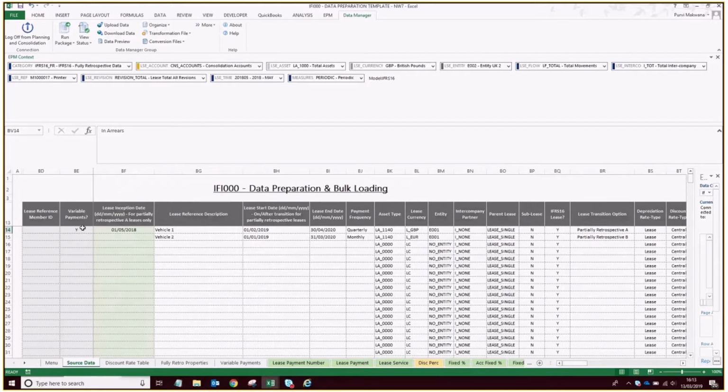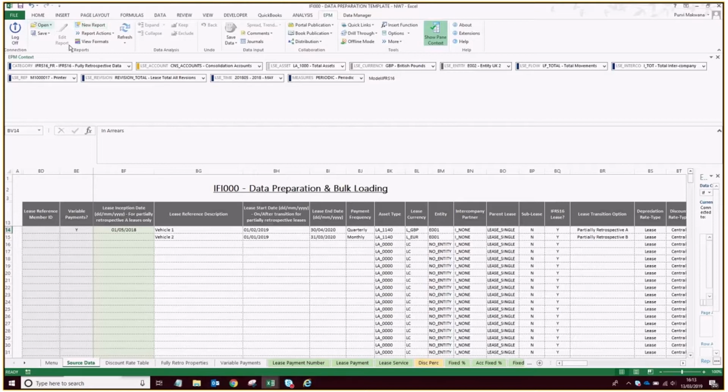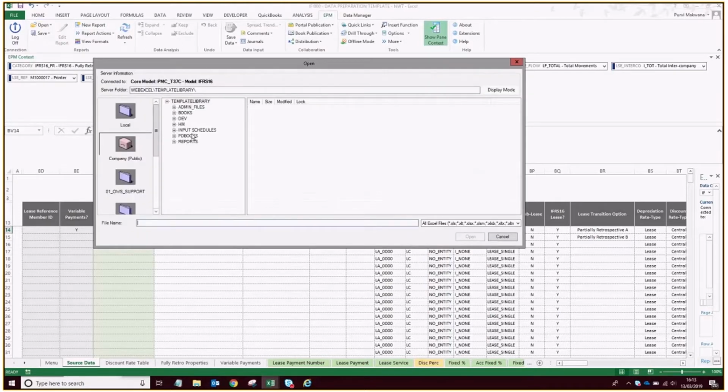Okay, so once you have all of your data in the source data sheet, you're ready to create the leases. To do that, you need to open up the IFI 002 Create Leases template.